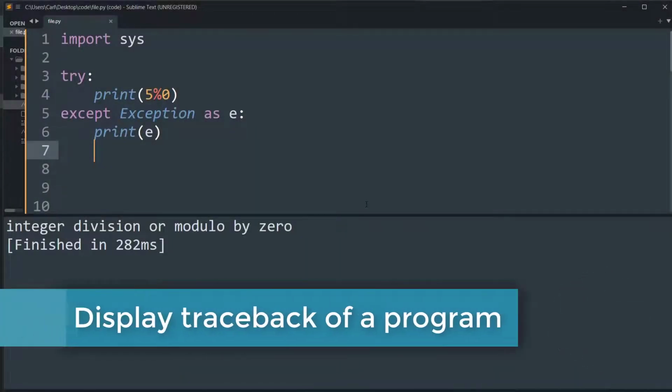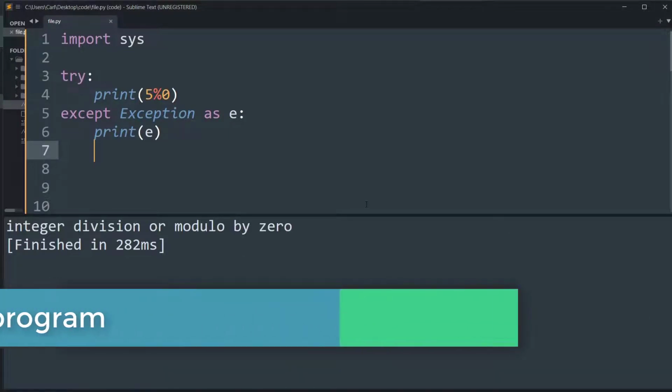In this video, we will learn to print the traceback of the program without exiting the exception of a program. So let's get started.